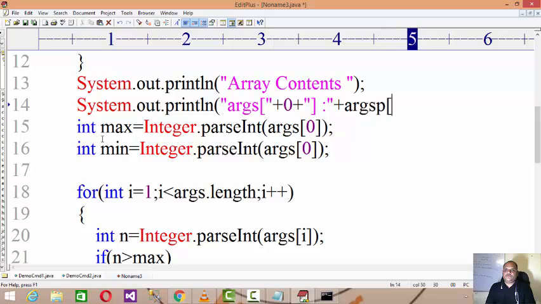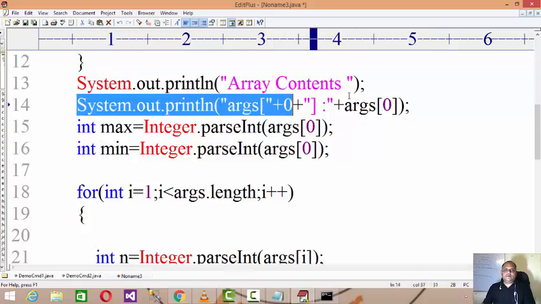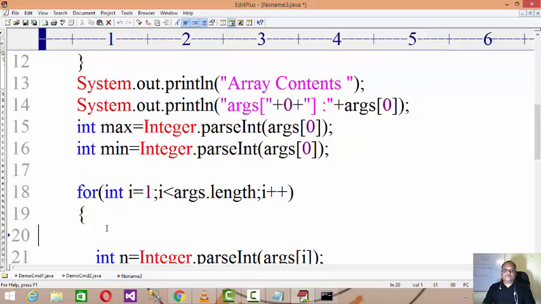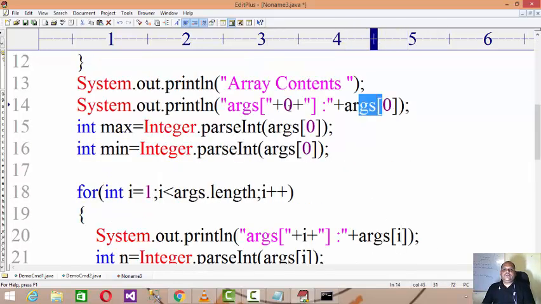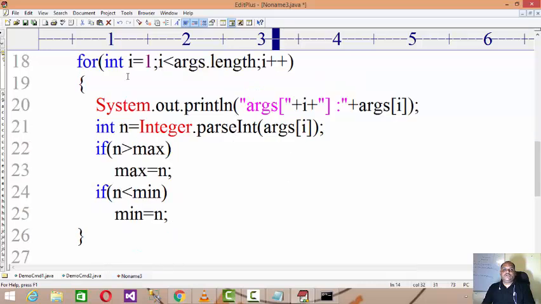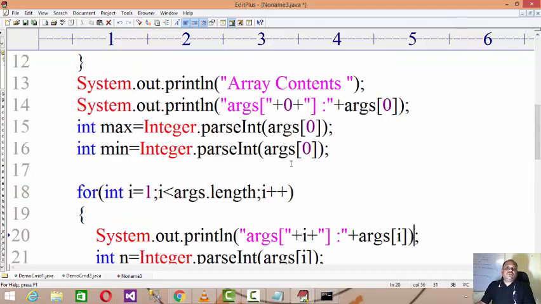First entry I will print over here, right? And then here I will print the I value, right? With 0 entry you have to print firstly, and then as your loop is starting from 1 onwards, you can print that also, args of I, and args of 0, right?